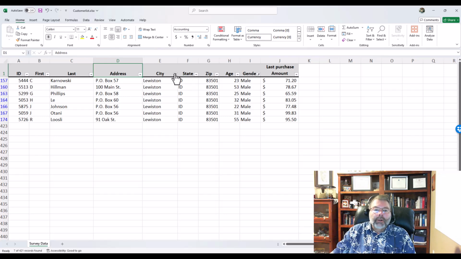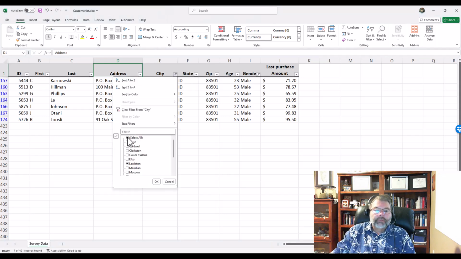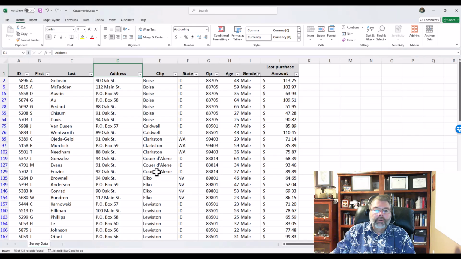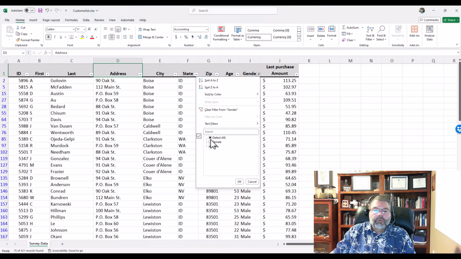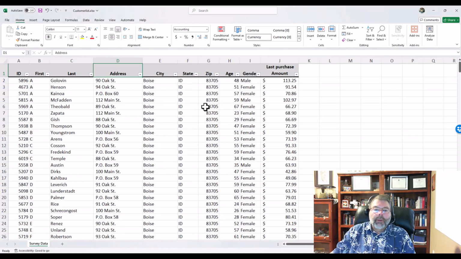I'm going to go ahead and clear these two filters by turning on select all again, so there's all the cities. I'm going to go back to gender, choose select all. This time I'm going to do a numeric filter because we can do that as well. So let's assume that we're only interested in the list of customers that have purchased more than $100 the last time they purchased. So this time I'm going to be concerned with the last purchase amount.